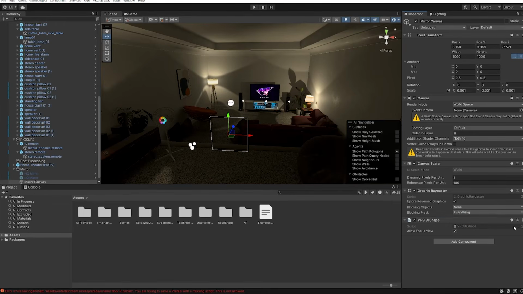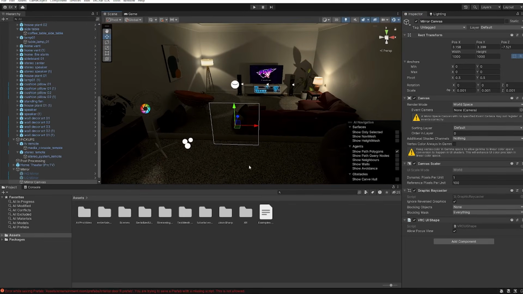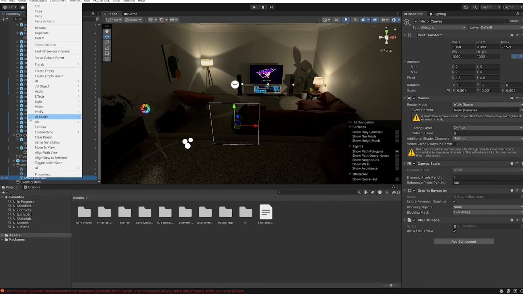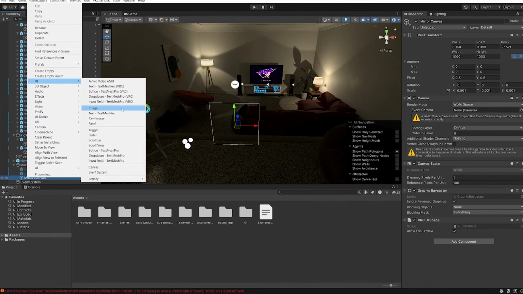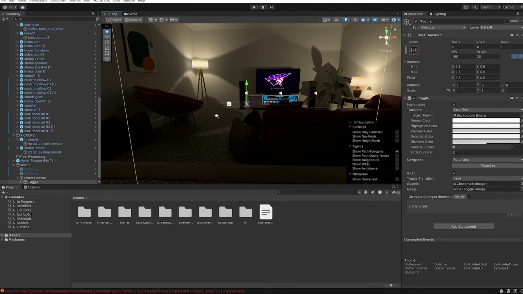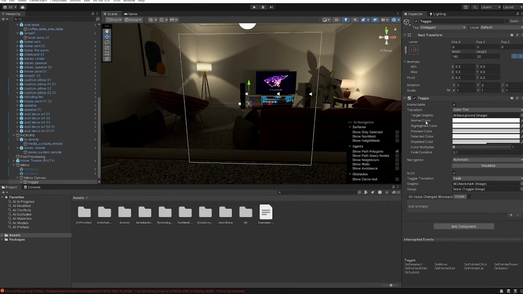So add that. Without this, the player would not be able to interact with this UI menu. So we've got this menu. It's in here. Nothing's there yet. So let's add some stuff. Let's right click on the canvas, go to UI, and we are going to add a toggle. And you should get something that looks like that.